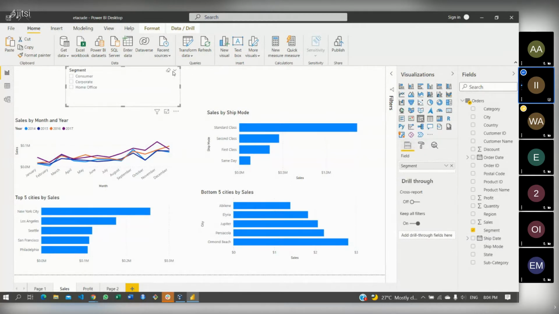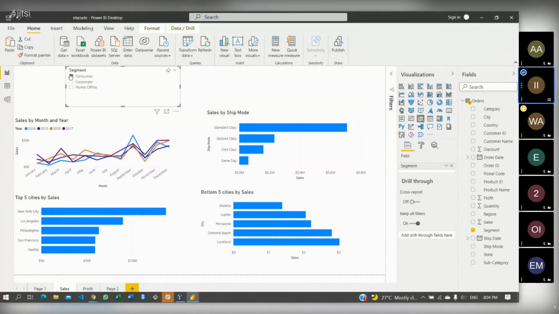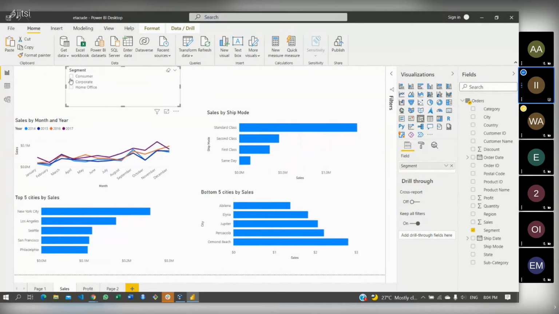So we want to change the rotation. We want our slicer to be like a button. So change it to drop down, or leave it as a list. If you click on consumer, what happens? Can you see that it's changing? So it's focusing.